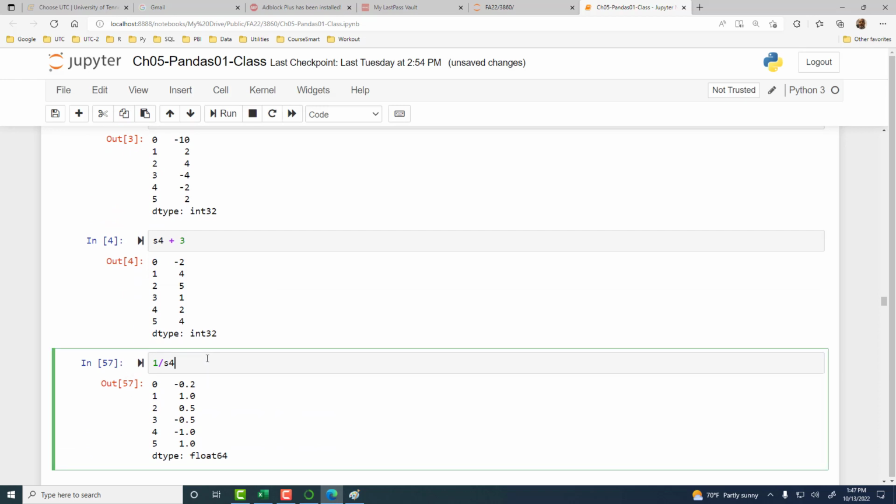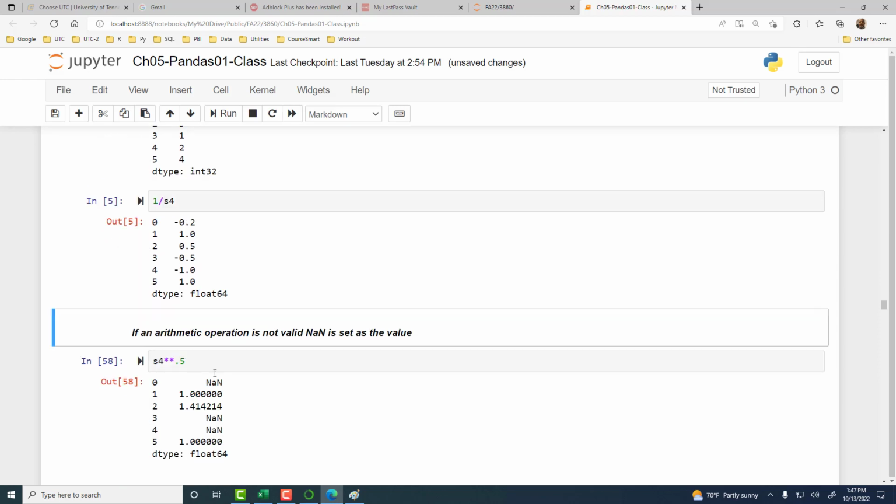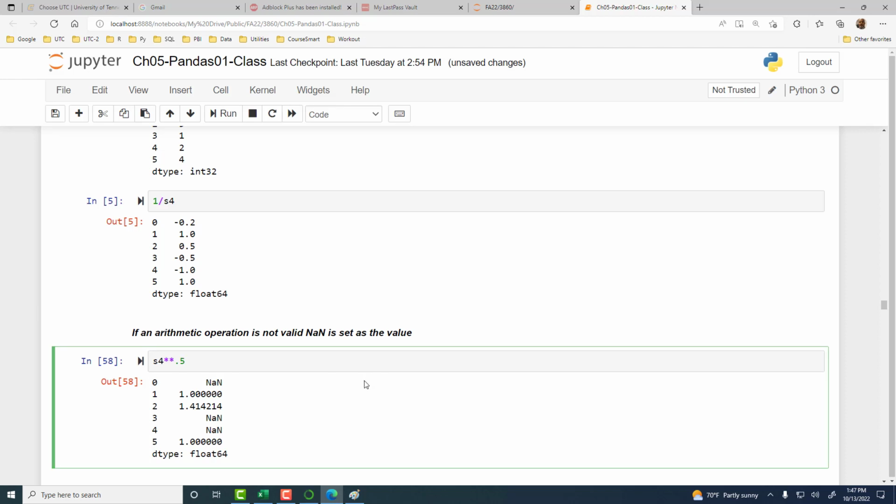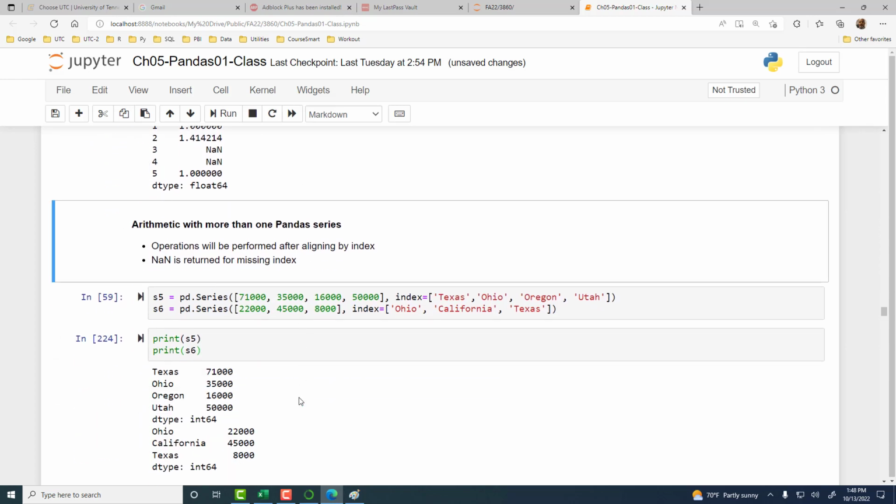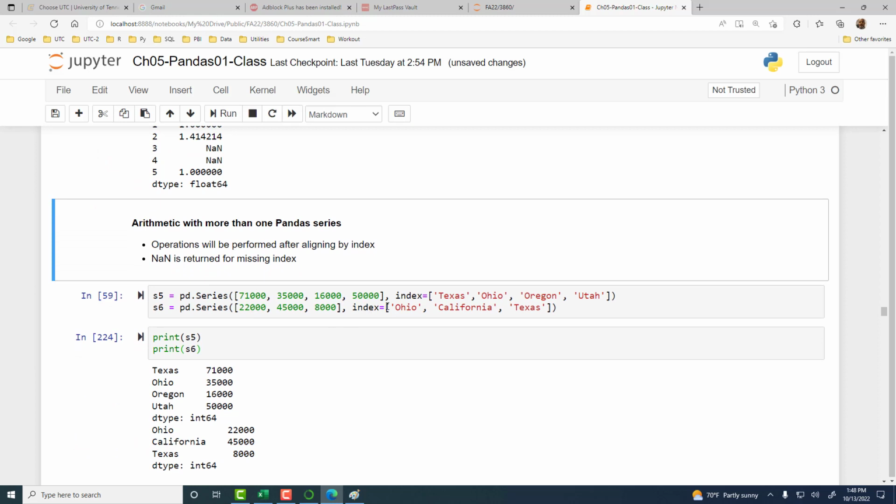And then you do 1 over S4, okay, so that's going to divide each element into 1. And in case any operation is not feasible, not permissible, then you'll have NaN as the answer for that. So if you take a square root of S4, then you see that negative numbers do not have a square root value, so you end up with NaN, and for all the non-negative values you get a regular square root value. And that's your scalar. Okay.